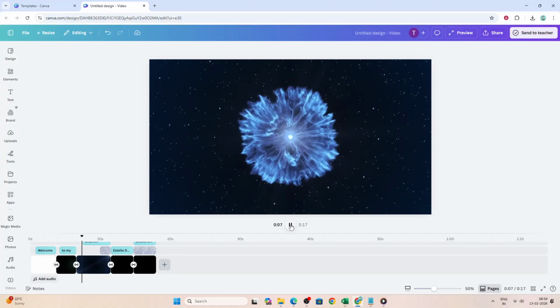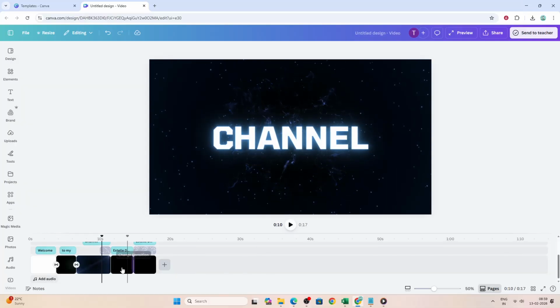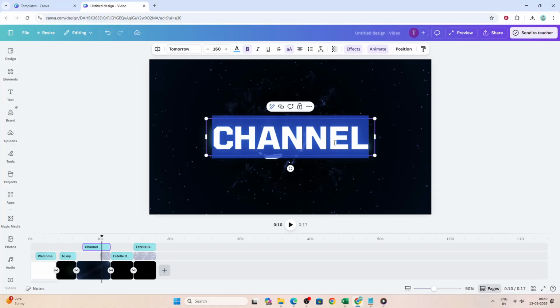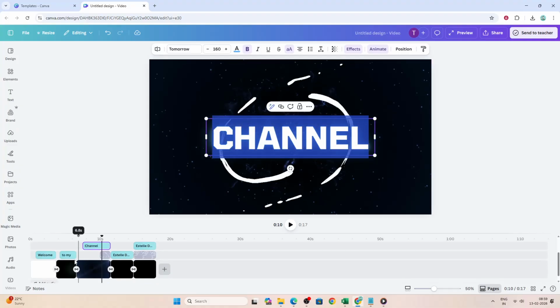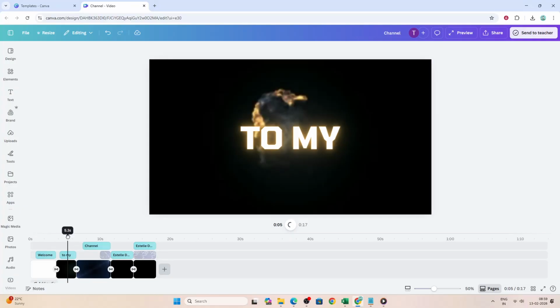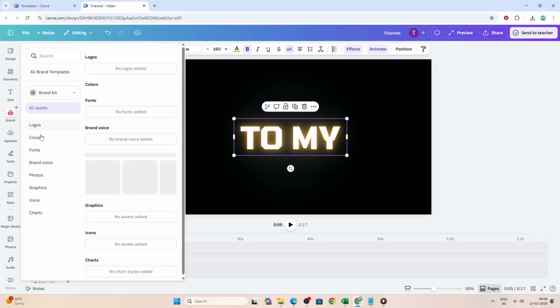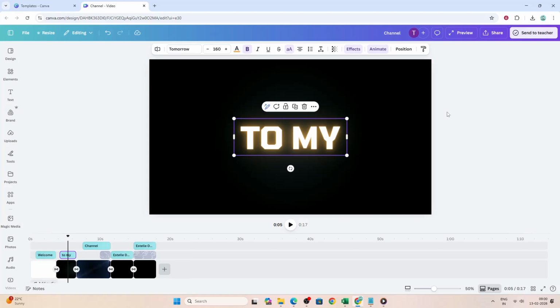Now customize the elements. Add your channel name as the main headline and consider a short tagline if you use one regularly. Choose fonts that are legible on both mobile and desktop. High contrast color combinations like light text on a dark background help readability. Use your brand colors to build consistency and align elements neatly so nothing looks off-center. A minimal background or a subtle texture can add polish without distracting from your name.